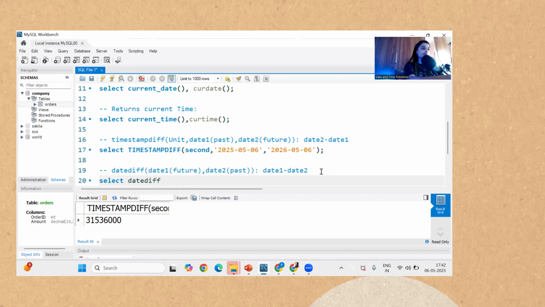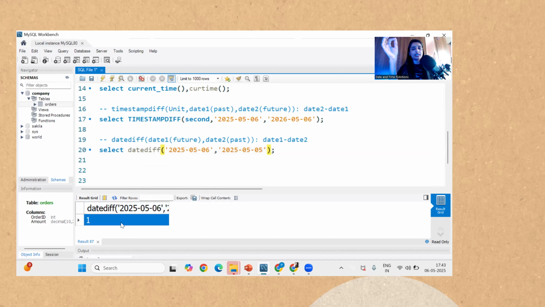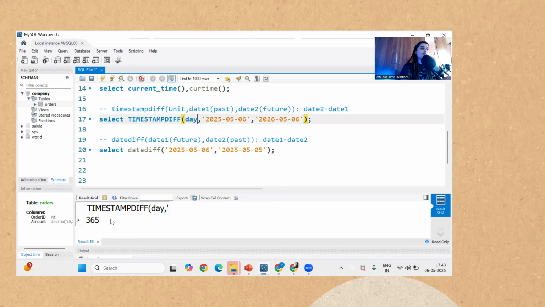DATEDIFF. Today's date I will write 2025-05-06. And tomorrow's date I will write it? No. But what syntax have I told, guys? Future first. So this is the present date. Here only the past date should come. So 2025, let's say 05. Yesterday's date was 05. So I will execute it. So it will return the number of days of difference. Only days. Month, year, we cannot get it. For month, year, we have this. Even for day also, we have this. So this is optional, guys. If I write it over here, giving the difference in DAY, we will be getting the same output.